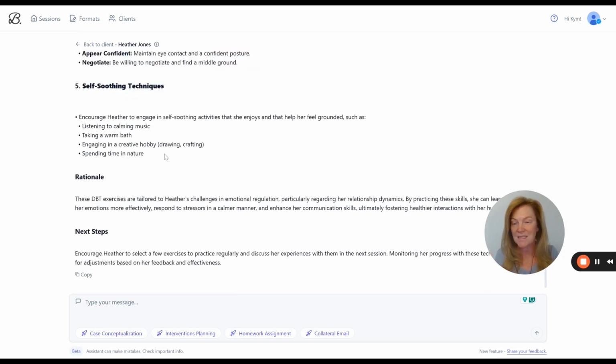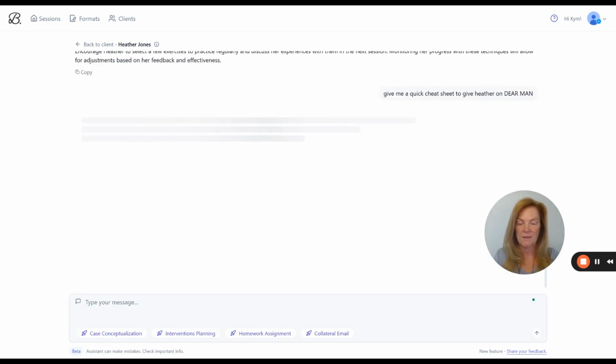So I could copy and paste these. I can go put them into her treatment plan if I want to. This happened in about 3 seconds. So let's say I want to interact with it further and say, give me a quick cheat sheet to give Heather on Dear Man, one of the interventions that they use in DBT.